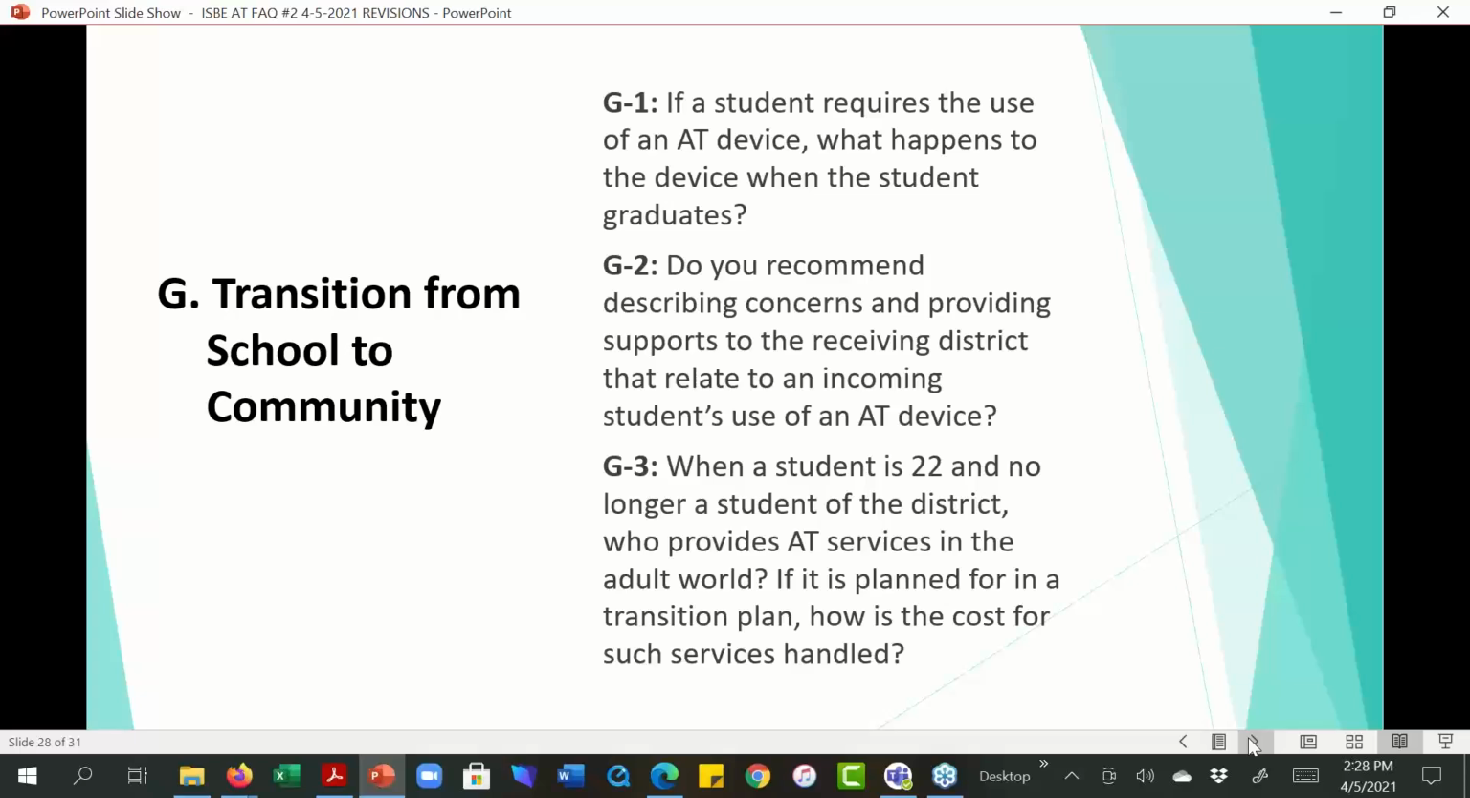And again, I think this is a critical feature of any transition plan. And one of the things people don't actually recognize is that in adult services, whether your services are developmental disability services or transition services or whatever, those services need to be requested by the individual or their guardian when they turn 22 and leave the school system.